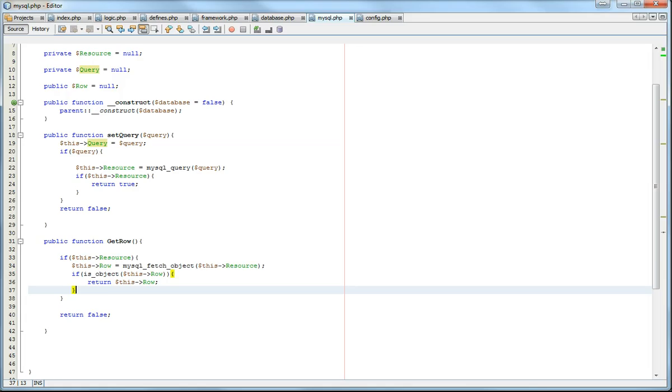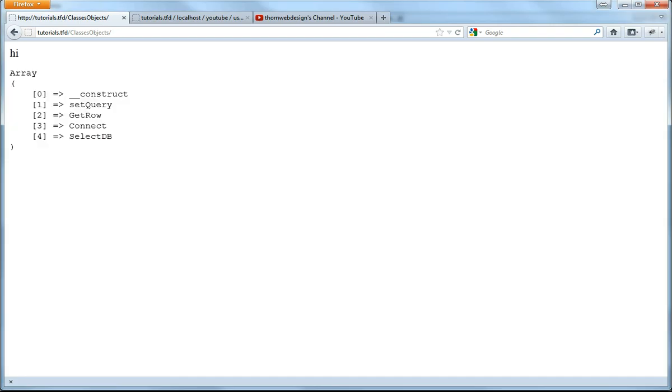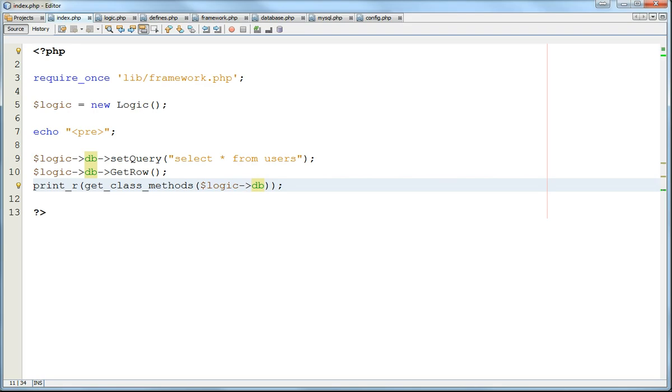Otherwise, I did a little bit of debugging here using get class methods, just to basically list out all of the information from logic DB. If I come to here to show you, this is the information which we get. So we can see set query, get row, connect, select DB. Obviously connect comes from database, and the construct comes from database, and the other ones come from the MySQL adapter class which we've made. So that's basically that bit done.